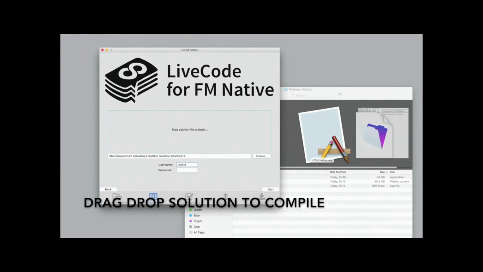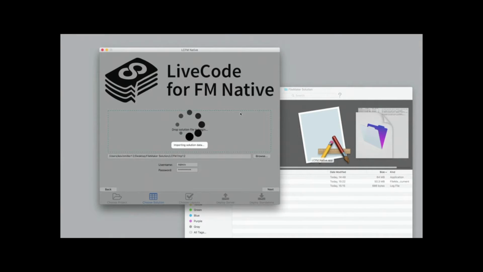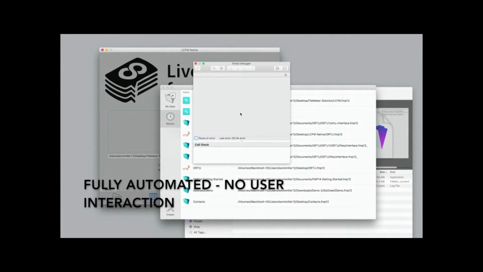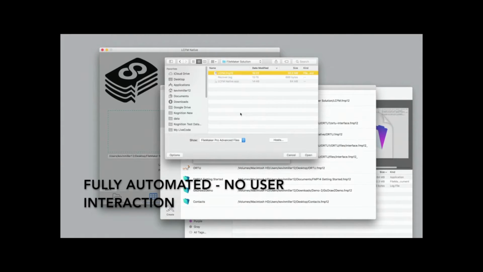This is the compiler. And then you enter in your username and your password for the solution, because we need to be able to unlock the solution to have access to everything, to pull all of that data out of FileMaker. And then as soon as you run that, it loads up FileMaker. So at the moment, you're now seeing FileMaker coming up, but actually you're not doing anything. LCFM native is now driving FileMaker to pull everything out.